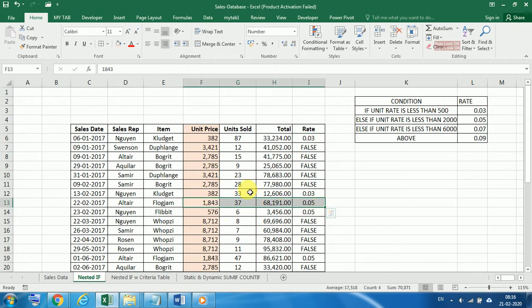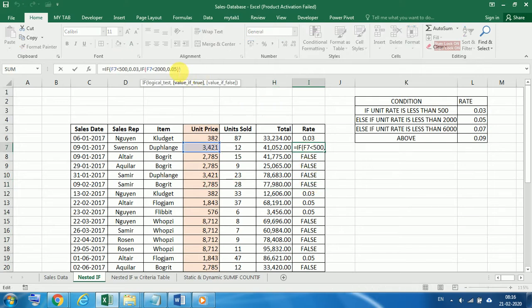But what about more than 6000? If it is more than 2000, it is showing false. So for that, what you have to do, once again you can use this. I don't want to use that false statement, so I can use double quotes. Here I can copy the formula with Control C and Control V, and I use the autofill.